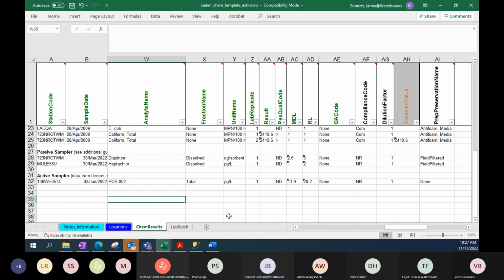So back to preservation. Adam had suggested that for passive, we use field filtered, and I think he was suggesting that for both passive and active we use field sorbed instead.